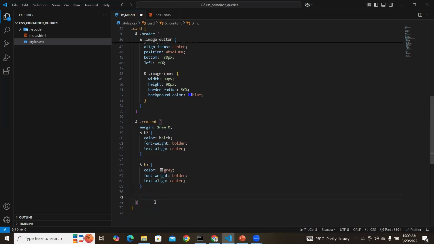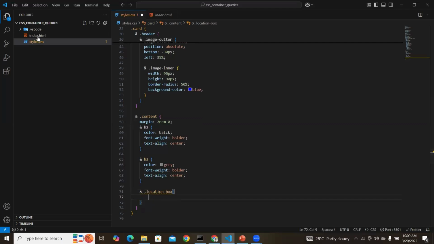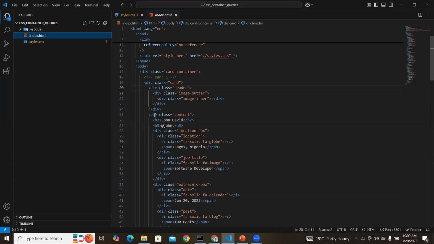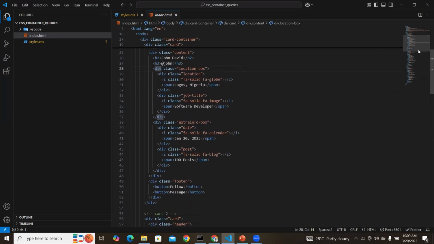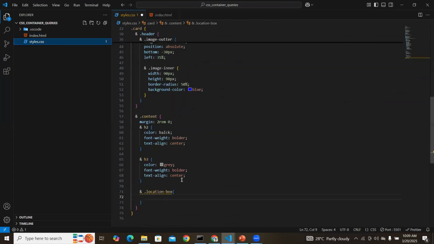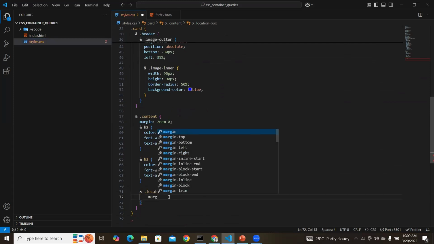Then after the heading 3, that should be within, I also want to style the location box, right? And that is this. If you see here, inside the content area, I have heading 2, I have heading 3, I have location box. Inside location box, I have all this. Then I also have extra info. Inside extra info, I have the footer. That's why I said CSS nesting allows us to organize things. It makes our code more readable.